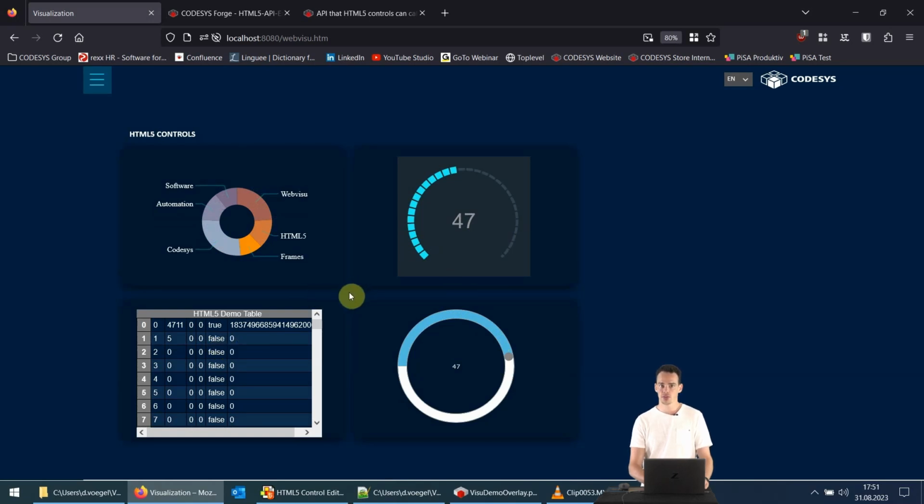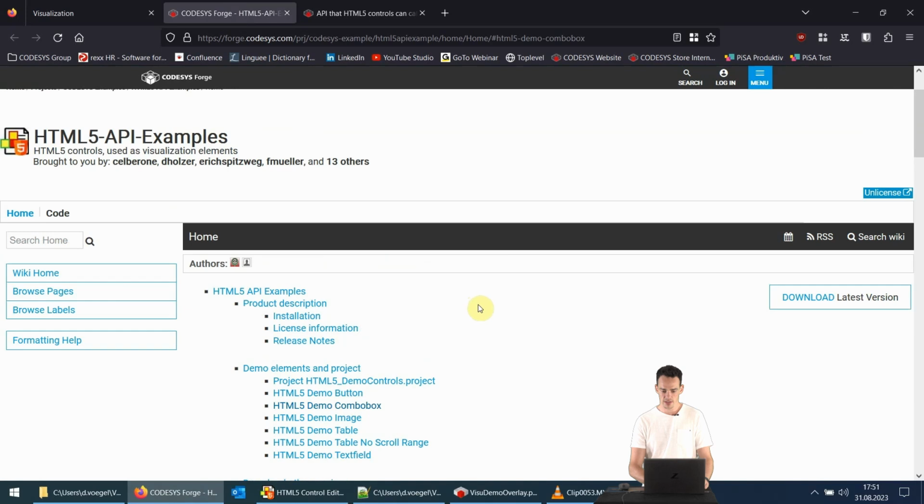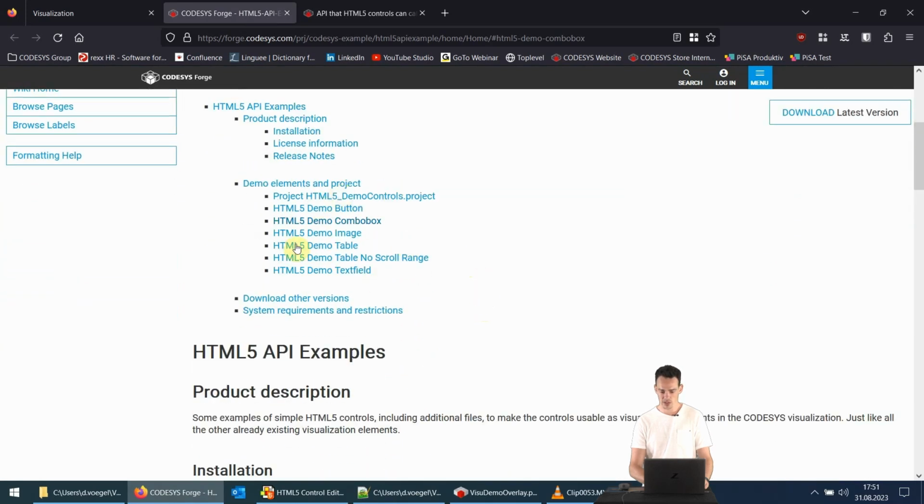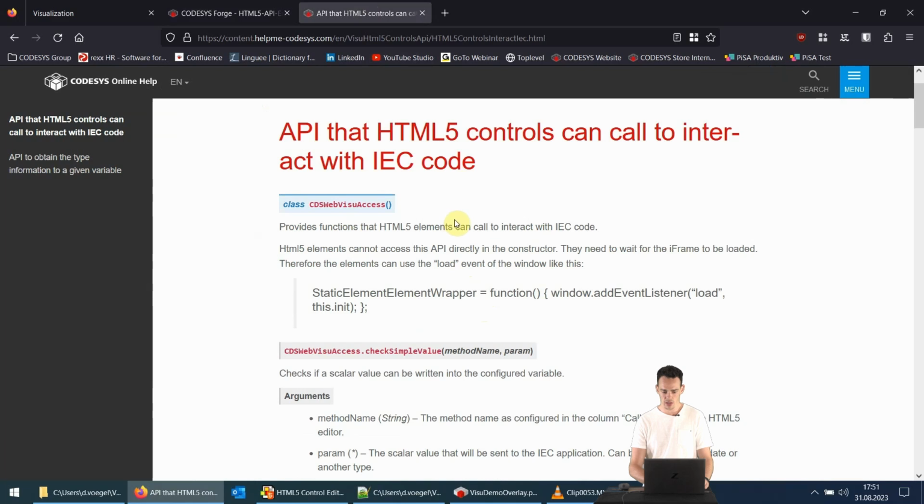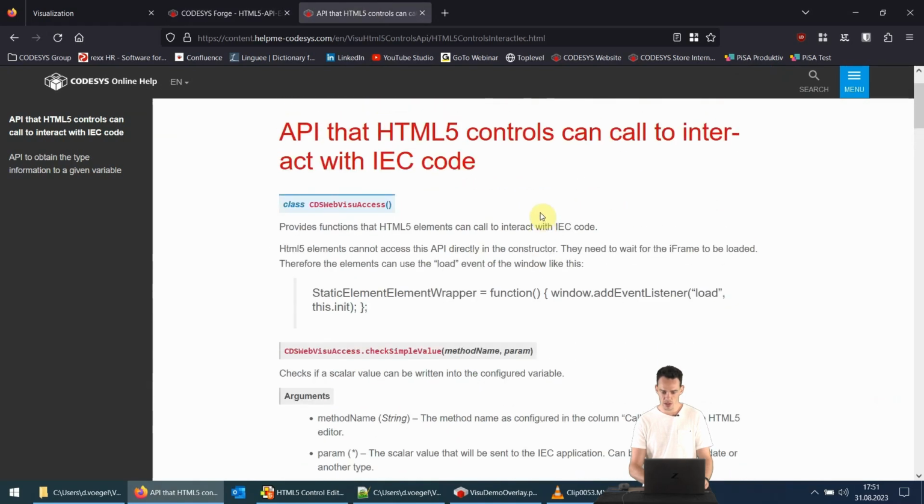As this video is supposed to give a general overview of HTML5 controls, we will briefly take a look at the necessary tools. However, if you want to learn more about this topic, there is a page on CODESYS Forge, which we can see here, with HTML5 API examples. Here we see different elements that can be integrated in the CODESYS visualization and an explanation on how to do it. Of course, there's also an entry in the CODESYS online help to help you get started with HTML5 elements. Here we have a page that describes which methods the API provides and how to call them, for example.